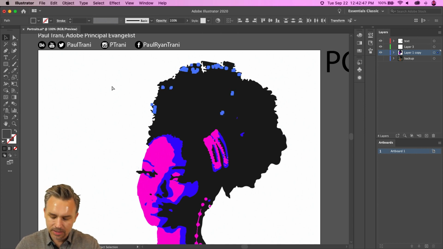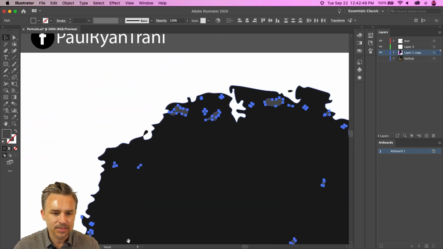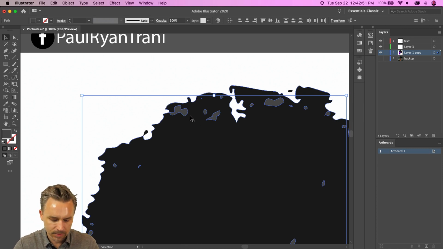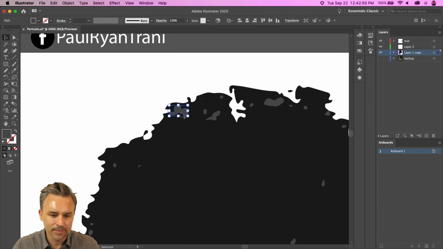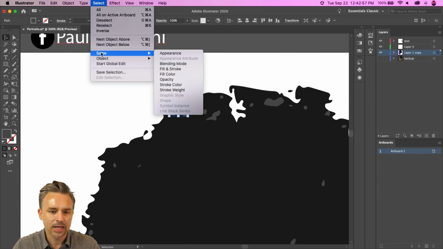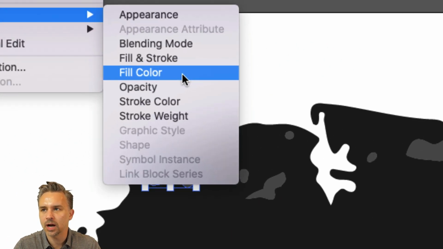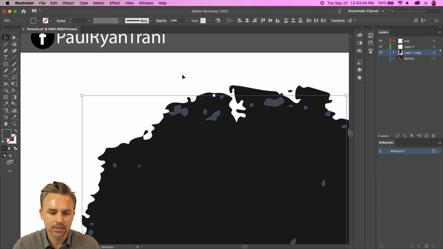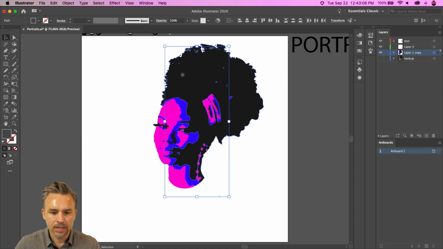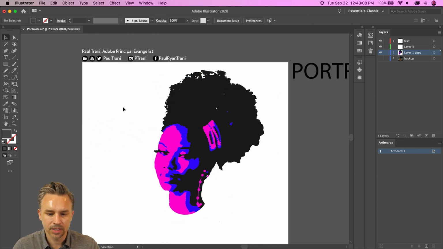Okay, I noticed that there were still some grays in there that maybe I didn't select, maybe they're hidden, whatever the case may be. It's like, these grays, how do I get rid of them? Well, just select one, go up to select, and go down to same, and you want to select the same fill color. There it is. Bam, select them all, right? Hit delete, because I don't need those anymore.